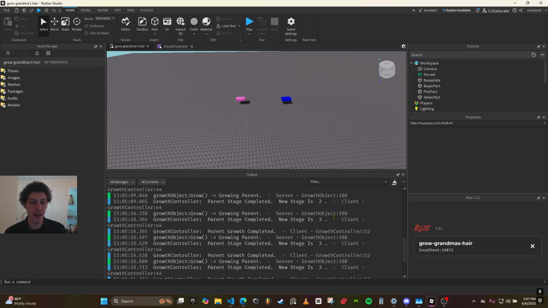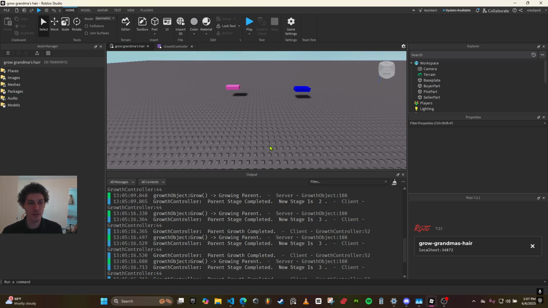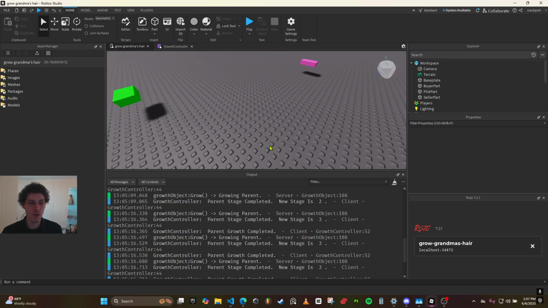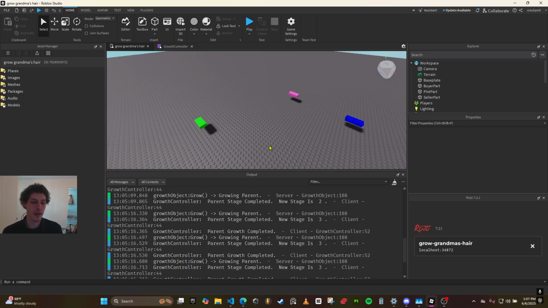I haven't found a negative for it. If anybody knows any negatives for it, let me know. But I'm using this moving forward. It's so efficient to set this up. It's so simple to set this up, and it just works so well. Like I said, I haven't really found an issue for it.